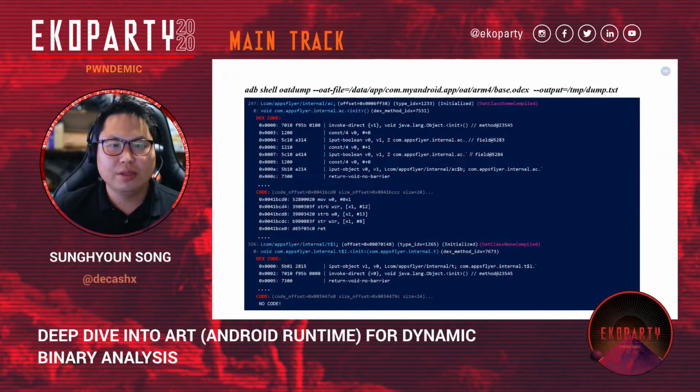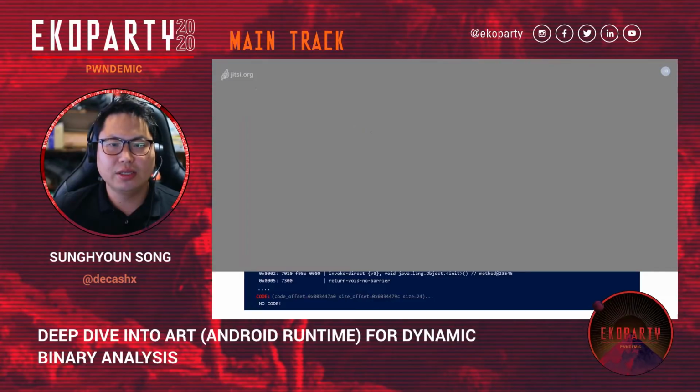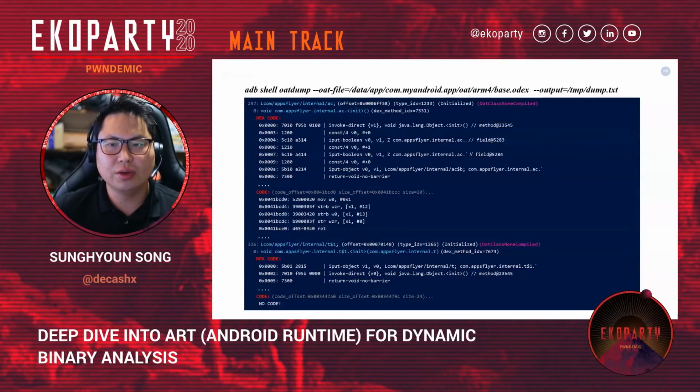These files can be dumped to DEX bytecode and AOT code using the OAT dump module. This picture shows the result of dumping the base ODEX file stored in the application directory. If we look at the first line in blue, there is an init function as the first method in the class, and the name is com_apply internal AC.